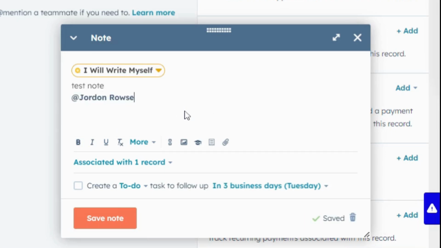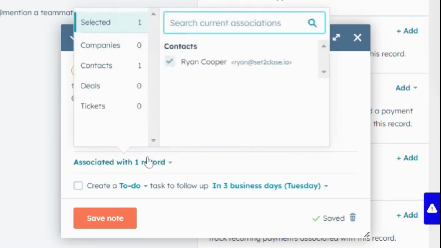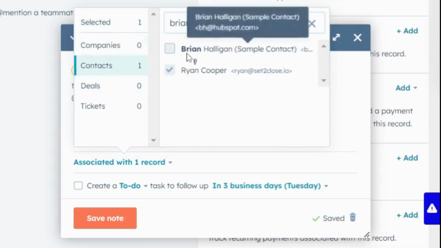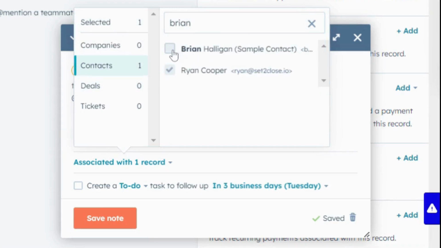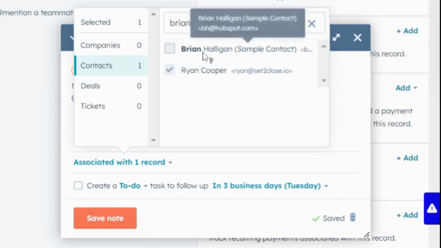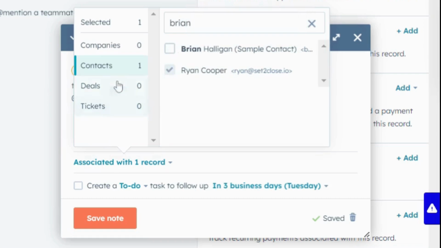As well, if I want to associate this with multiple records, say I want to associate with Brian, who is in our system, and maybe he is not associated with his company contacts, but I see he's there, I can add it to his information and associate it with his note. So it will not only show up on Ryan Cooper's note, but it will show up on Brian Halligan's note if I hit this association.